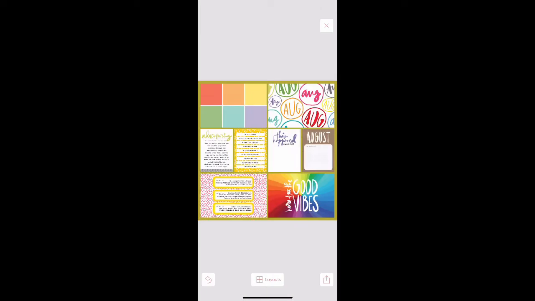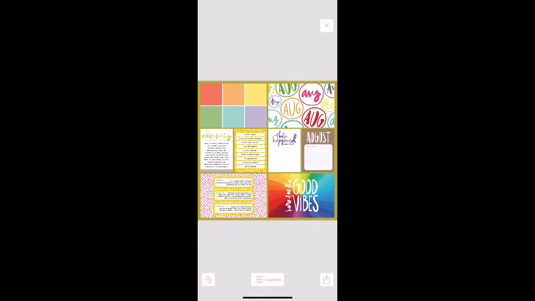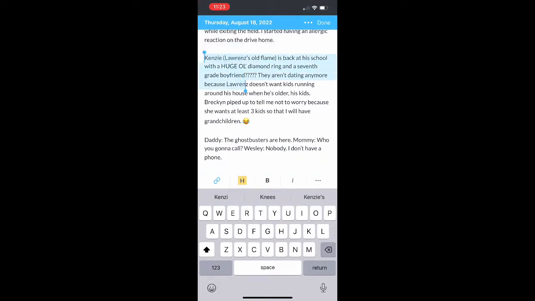I pre-populate this with the cards as I get the story kits by the month, just so that I have a rough idea of what I'm going to put in there. I usually keep them pretty similar. Sometimes I change things around just depending on what stories I have. So I'm going to grab another story.